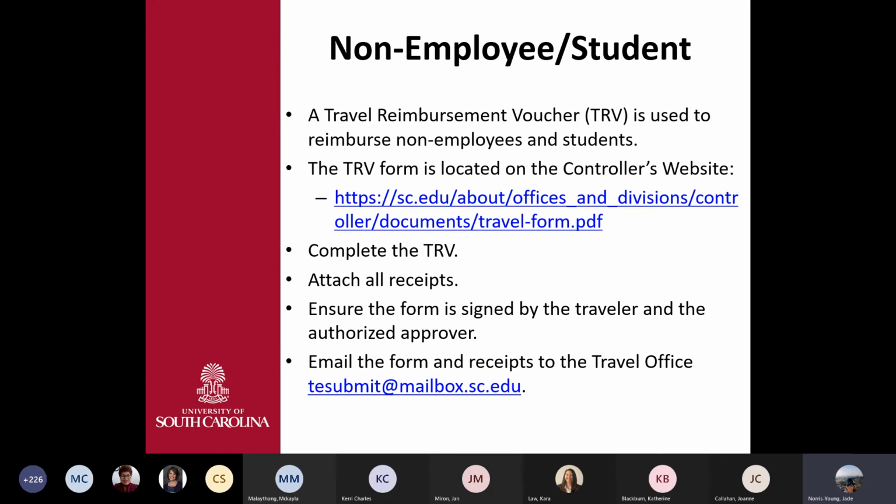The TRV needs to be completed, so it needs to have the name of the person and a valid address where their check can be sent. It needs to include the correct TA number at the top right of the page. All the sections need to be filled out with the dates they traveled, the time of departure and the time of the return, the destination, so where they're leaving from and where they're going to, the meals, lodging, all that stuff. It needs to be signed by the traveler and also by the authorized approver, so it needs 2 signatures on that particular page. And that form and all the receipts can be emailed to the travel office at tesubmit@mailbox.sc.edu.